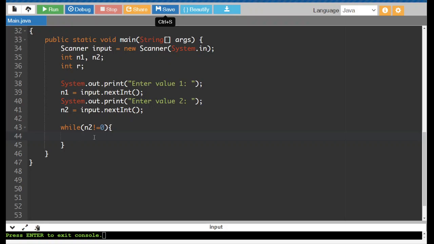Okay, so now we are going to make our remainder get the value of n1 modulus n2. So step 1, we divide and then find out what the remainder is. And then we shuffle up all the numbers. So n1 gets the value of n2, and then n2 gets the value of the remainder. And that's it. That's the entire program.